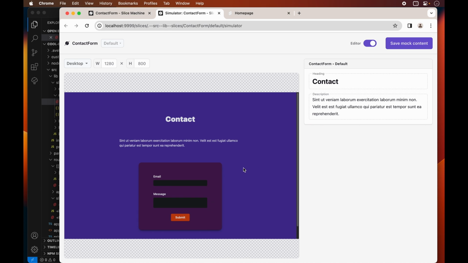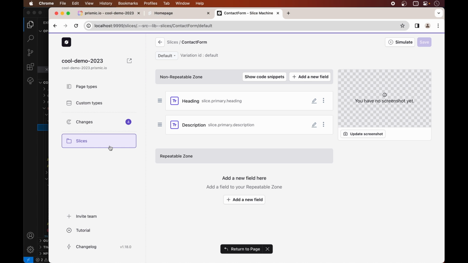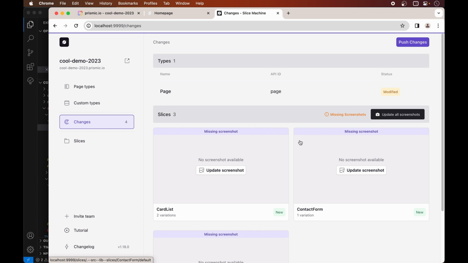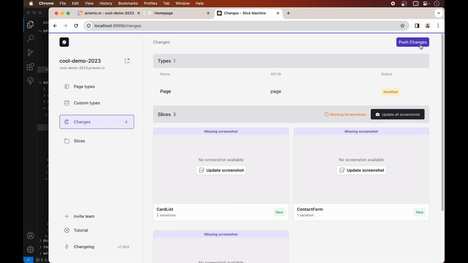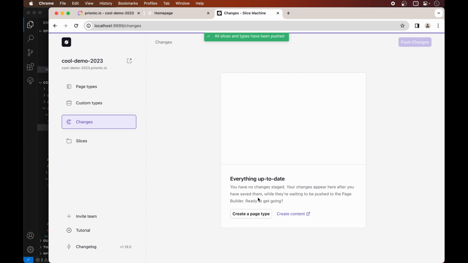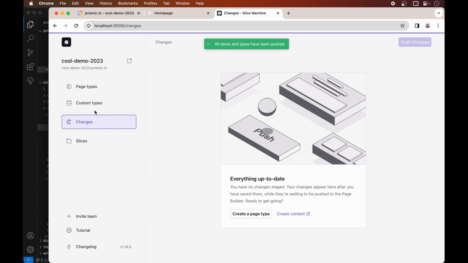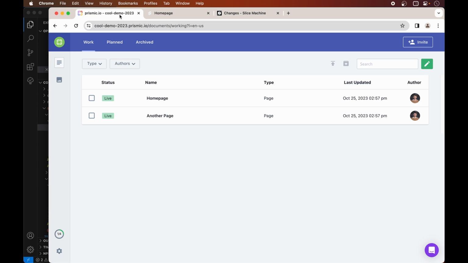However, you can't actually edit content in this form because it's in the slice simulator. Events are prevented here. So we're actually going to hop over to the editor. So the first thing that we're going to do is go to the Changes tab, and you can see we've got a bunch of changes staged here, which are changes that we've done locally, but they don't exist yet in the Prismic repository. So click the Push Changes button to push all of those changes up to the repository.